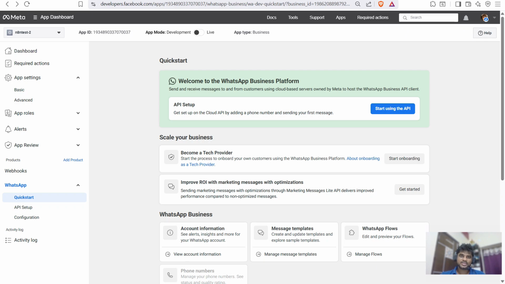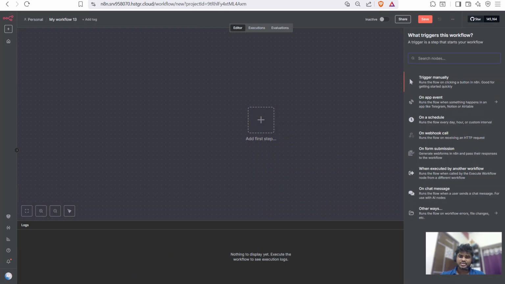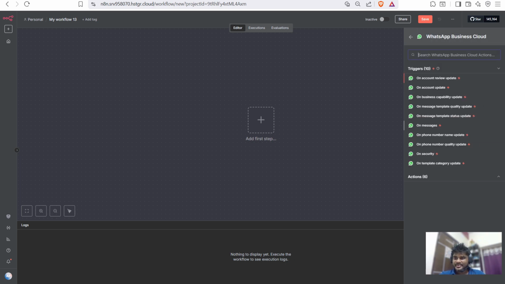Using WhatsApp in n8n we need two credentials. One is for receiving the message and another is for responding to the message in WhatsApp. Now I will click on a new workflow so that we can start from the beginning. So now you need to just click on add first step and type WhatsApp Cloud, and you need to click on messages. That means once you receive any message in your WhatsApp business account, our AI will take that message and process it, and the output will be sent in WhatsApp.